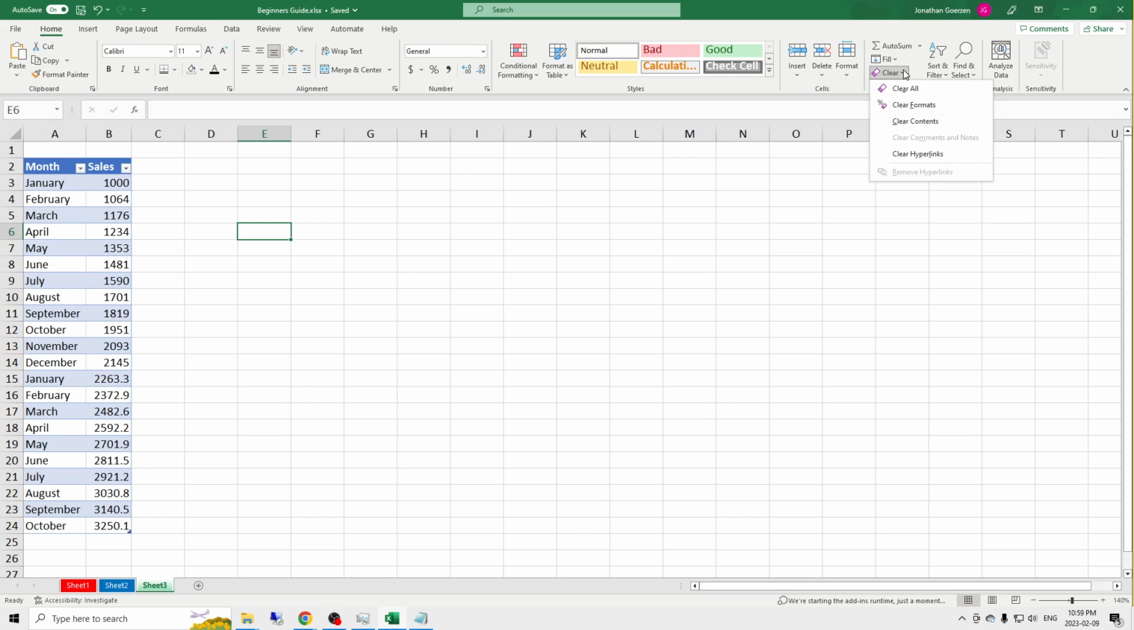And then clear, of course, is the erase tool. If we hit clear all, it will clear everything from your selected range.